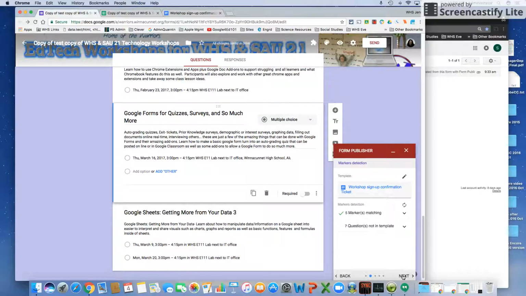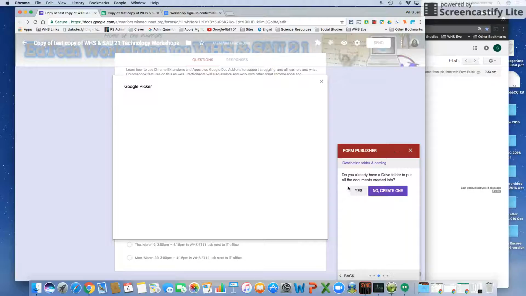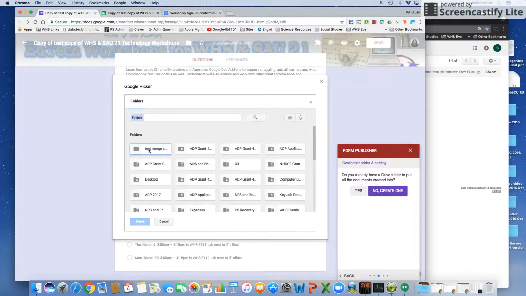Okay, next. Here's the next thing. Where do you want your reports that are generated, not your templates? Do you want them to go into a specific drive folder? I suggest you do, because otherwise it's going to fill up your drive and it's going to be chaotic. So you either can create one because you didn't make one, didn't think of it ahead of time. Sometimes I don't. Or if you have one already, which I do, you can click yes and click the name of the folder that you decide to use.